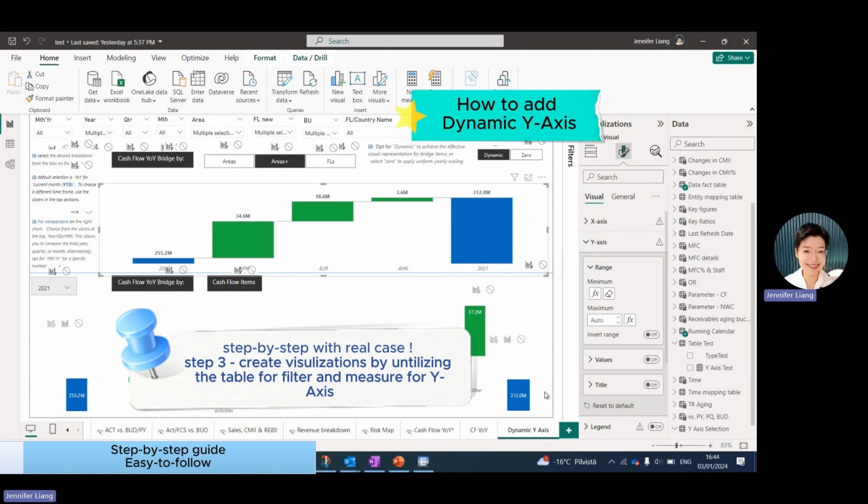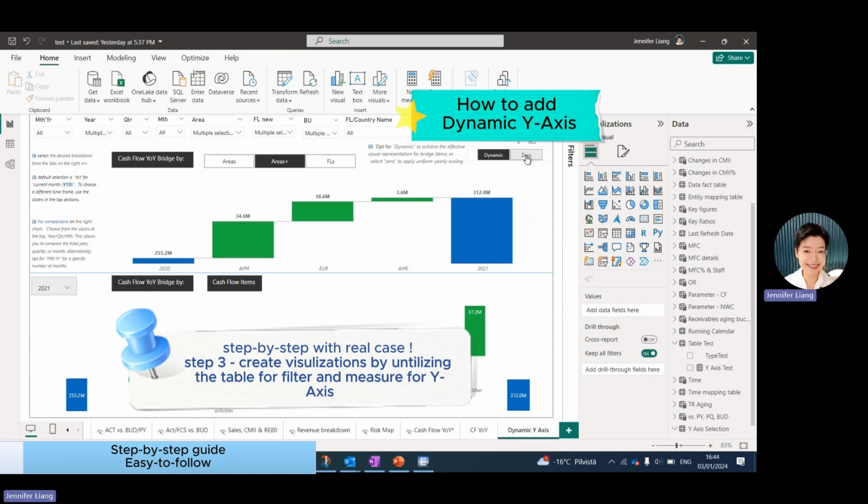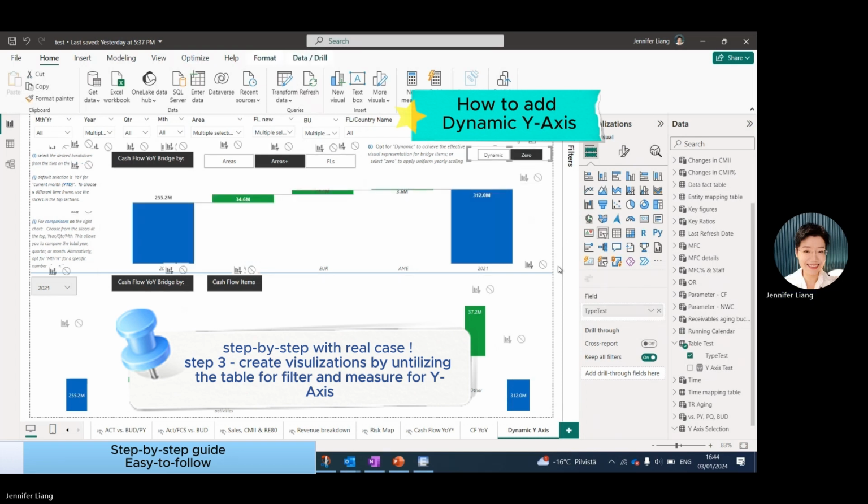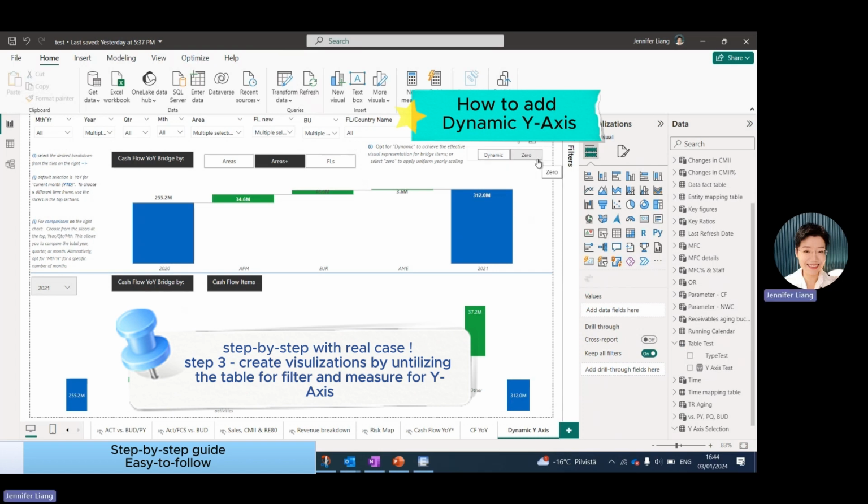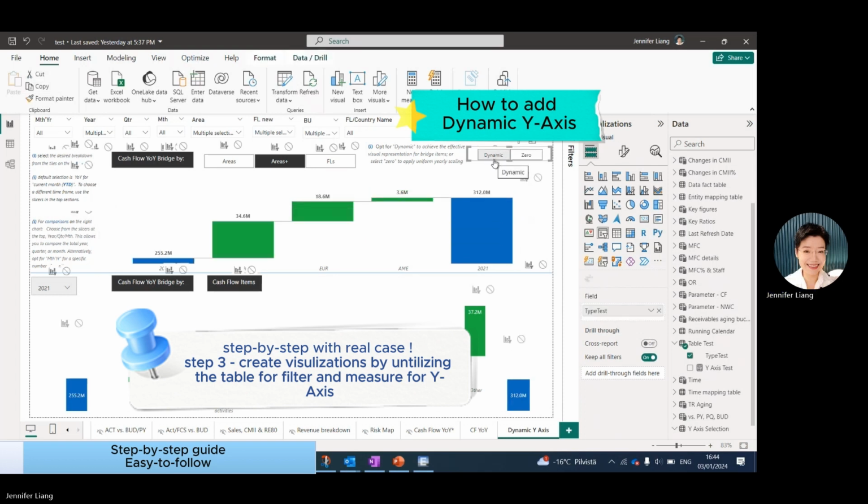Once we add the created measure as a condition to the y-axis, let's test again. When I choose 0, in this chart, all the bars have equal scaling. That would give us a good perspective. Then, when I choose dynamic, the chart highlights the movement in between and leaves more space. At the same time, all the bars do not have equal scaling. As we can see, the starting point is not 0 anymore.